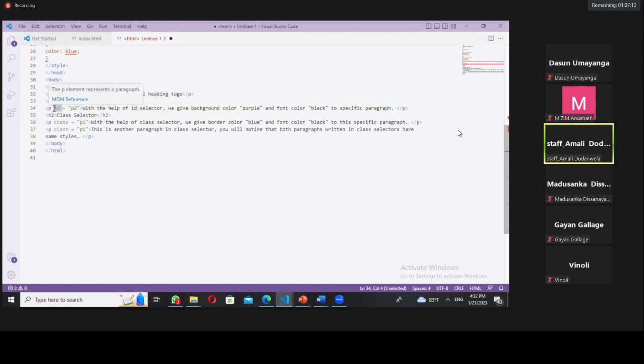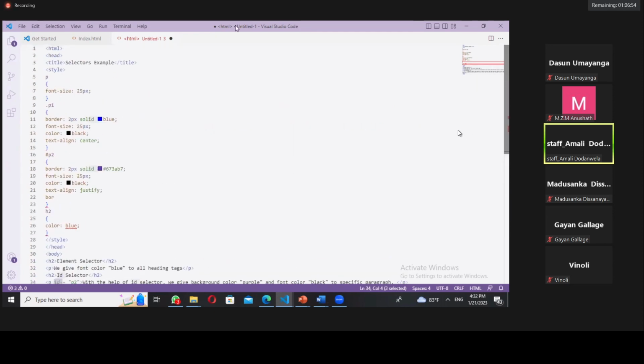Why are you giving an ID or a class? To uniquely identify a paragraph. Now when you have too many paragraphs, you think you have given 5 paragraphs. So when you come to the styles, if you are using the element selector, what will happen? All your paragraphs, the font size is 25. The font size is 25.